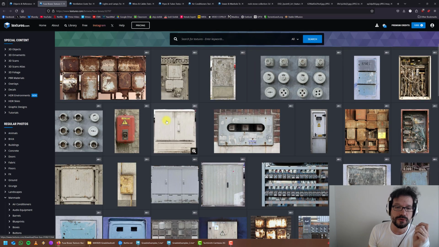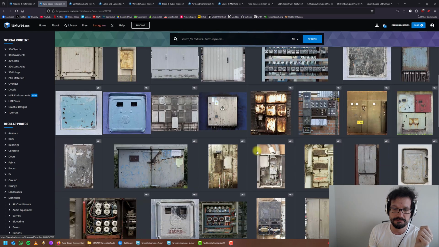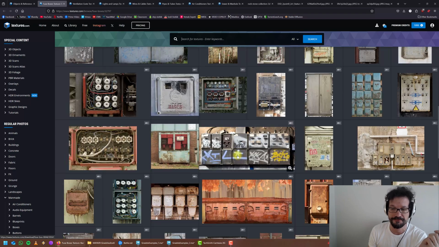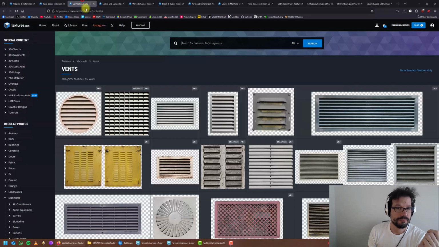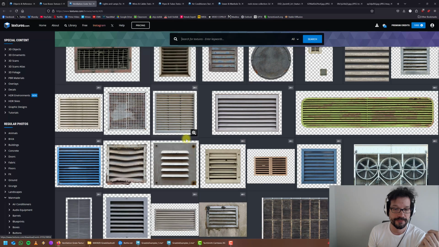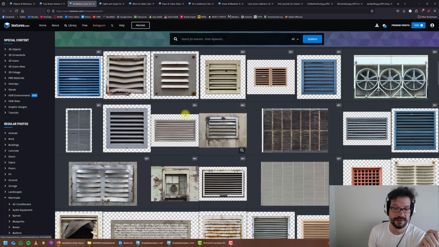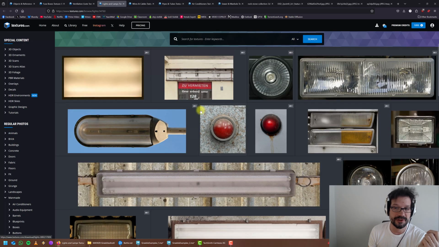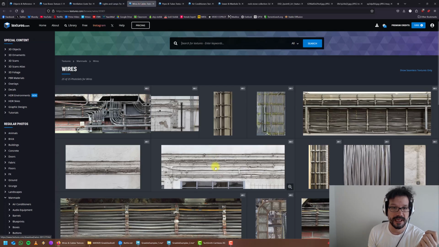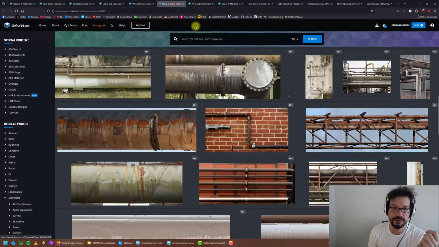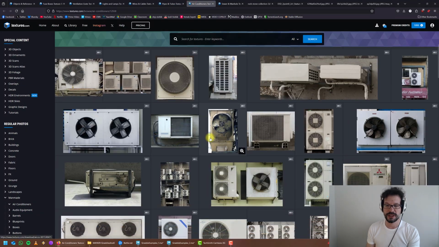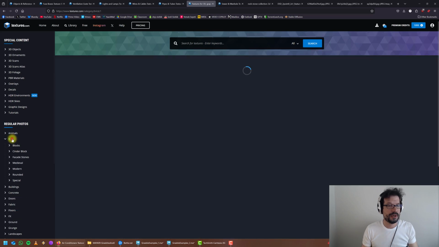So for example, we have fuse boxes outside of buildings, right? Electrical junction boxes, basically. We have ventilations, the grates, the grills of ventilations. We have light fixtures. We have wires and cables. We have pipes and tubes. We have even air conditioning units, the outside units of air conditioners. So there you go. You can find many urban stuff lying around in textures.com. Same goes for literally everything else.